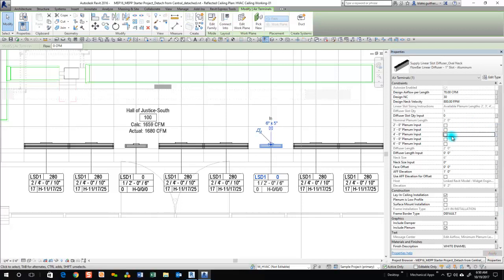Okay, so checking the 4-foot plenum does nothing in this case because the family is set up to use the minimum nominal plenum length if 0 CFM is entered. So if you go to your message center, you'll see edit airflow, minimum plenum length, and slot quantity is used. So in this case, though, we're not going to have a plenum.